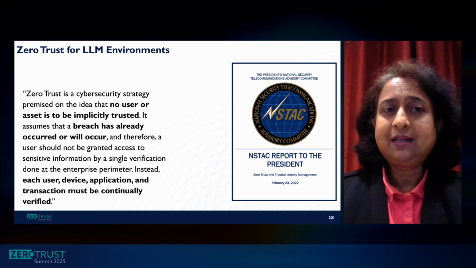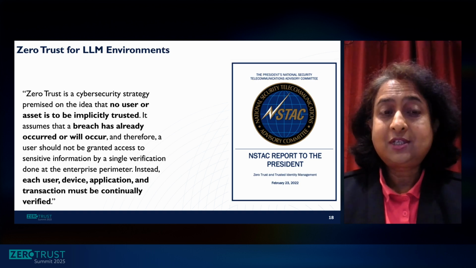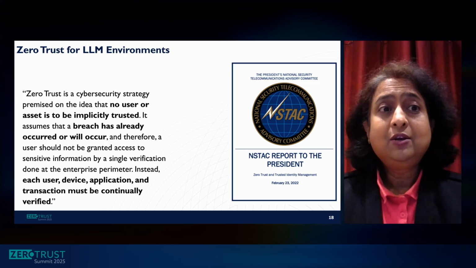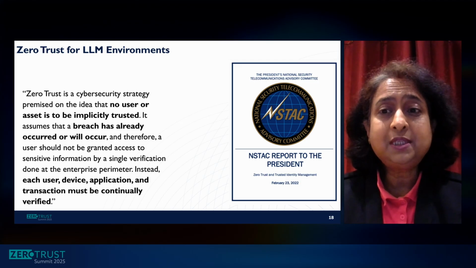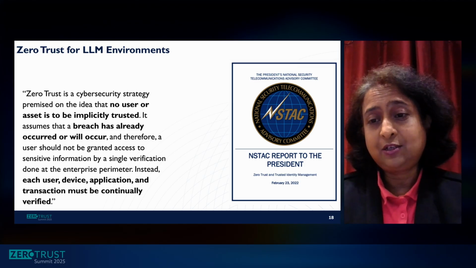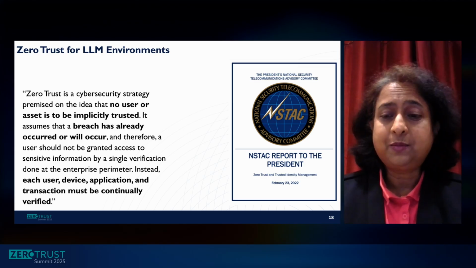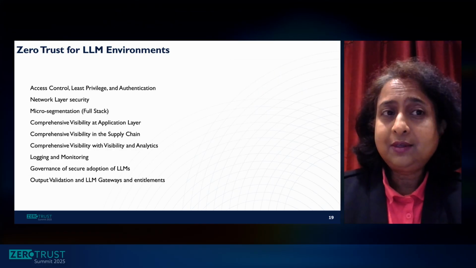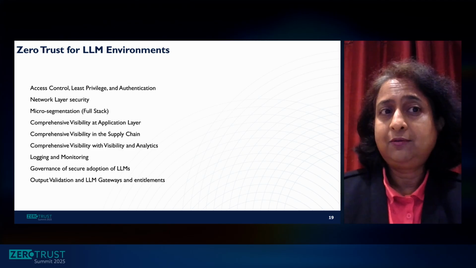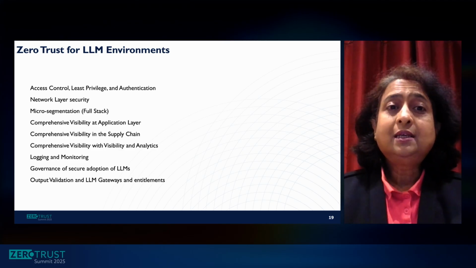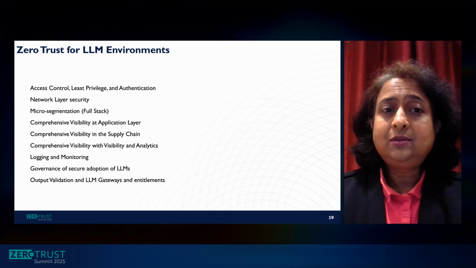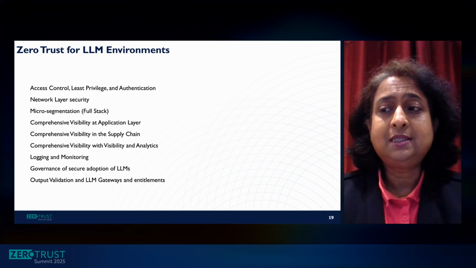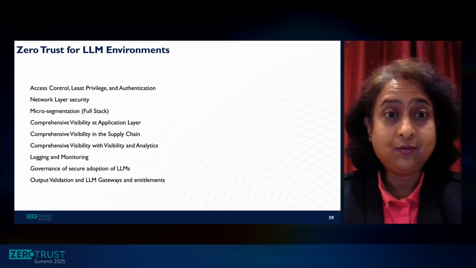secured. So that is where we actually propose zero trust for LLM environments, and our guidance for using zero trust principles is rooted in the NSTAC report to the president that was published on February 23, 2022. So here is our guidance for zero trust for LLM environments. That is, using access control, least privilege, and authentication for all the components that are being used in the environment.